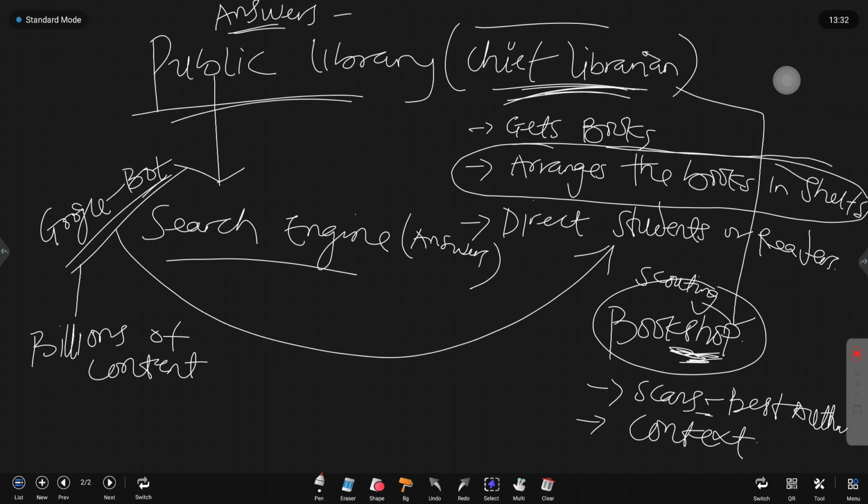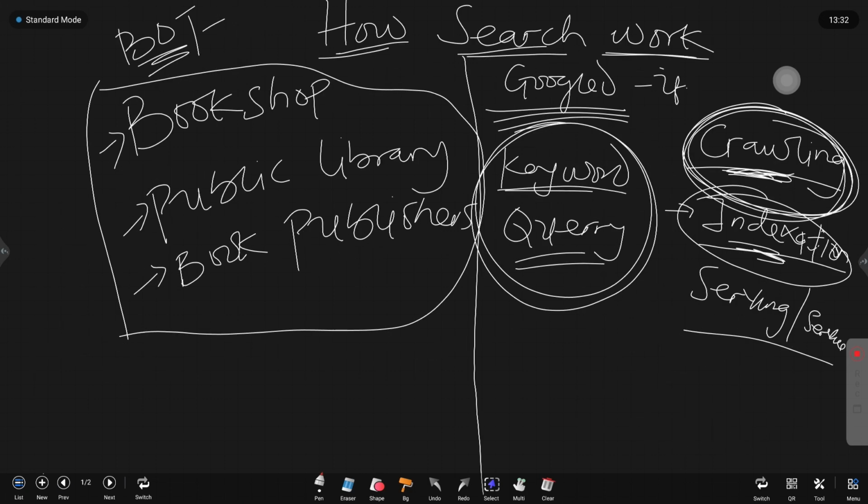Right? Now, at the end of the day, when the students come into the library to read books, the books have been gotten, the books have been arranged, and then the chief librarian serves the books to them or guides them on how to get the book that they're looking for. Oh wow, go to shelf D, go to shelf E, and you get your books from there. The search engine robot also does the same thing. It serves the content to us in the form of search results, right?